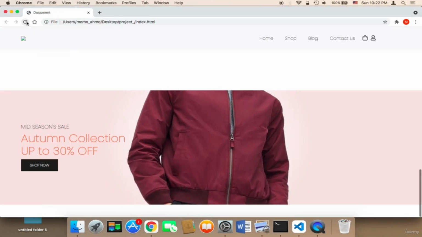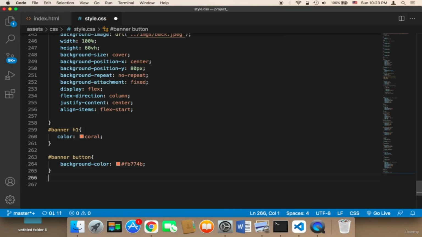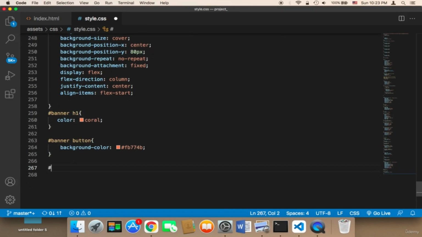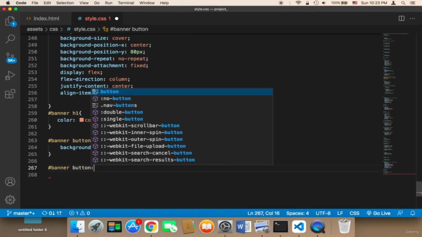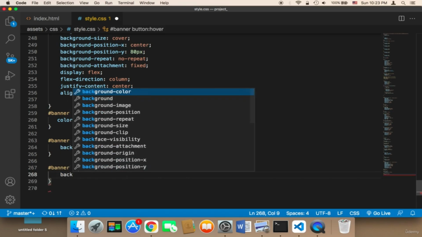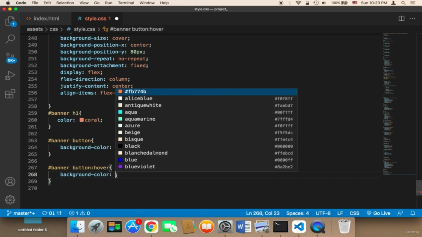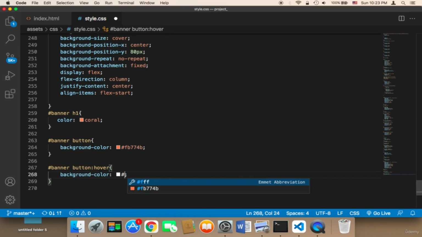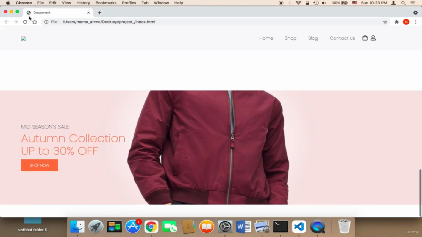So now, as you can see, it looks amazing. And let's also add an effect to it. I'm gonna say here banner, and then button, and then hover. And if I hover over it, I want the background color to go black, this color. So let me now show you how it's gonna look like. So as you can see, if I hover over it, it's gonna look like this.